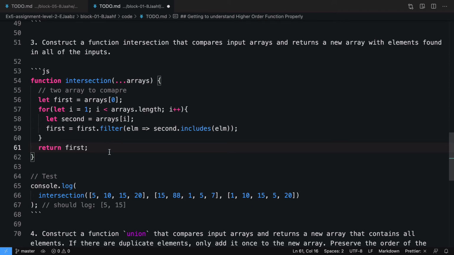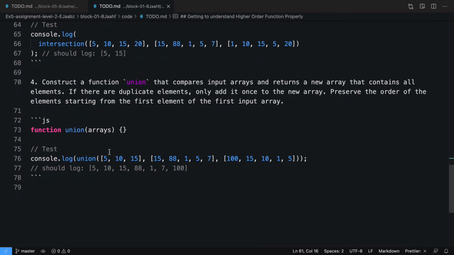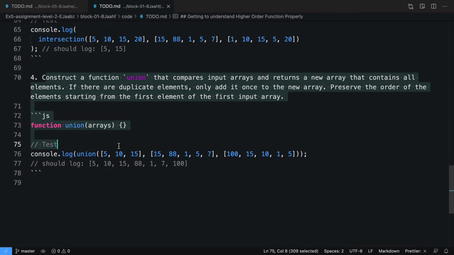So this is how you create intersection. Now let's go ahead and do the same thing for union.